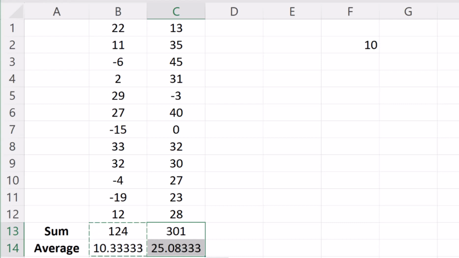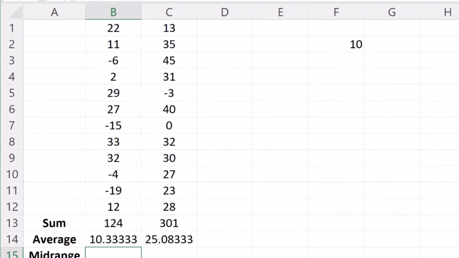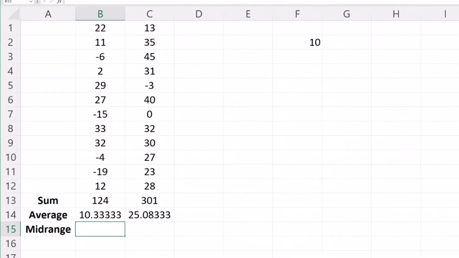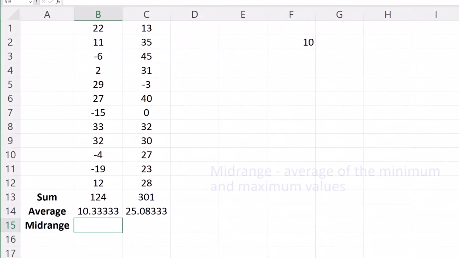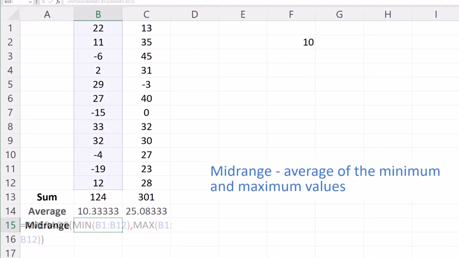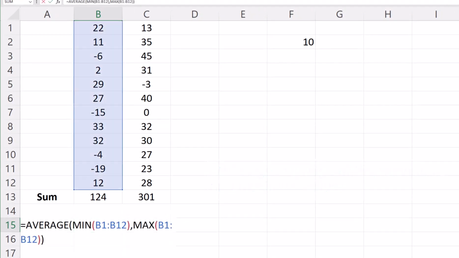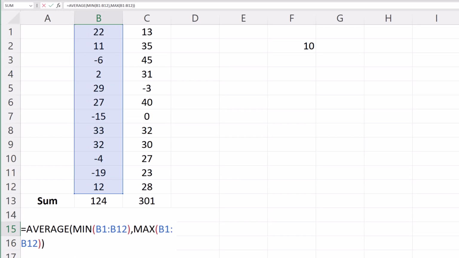Formulas can be nested. That is, one formula can be used inside of another. For example, suppose that we wanted to take the average of the minimum and maximum values of the numbers in column B. This is a quantity known as the mid-range. We use the formula equals average(min(B1:B12), max(B1:B12)), and be sure to close out the parentheses. Here, the min and max commands determine, well, the minimum and maximum. Then the average formula averages these together.